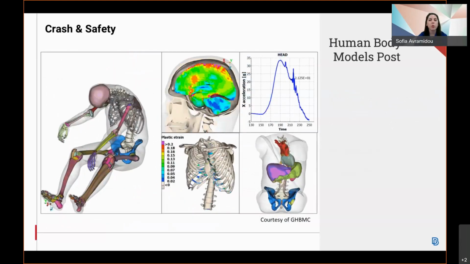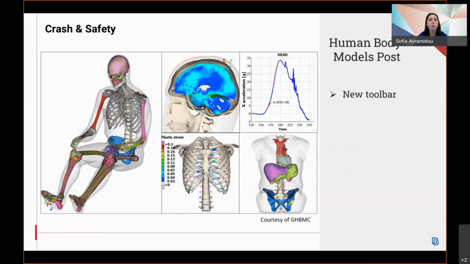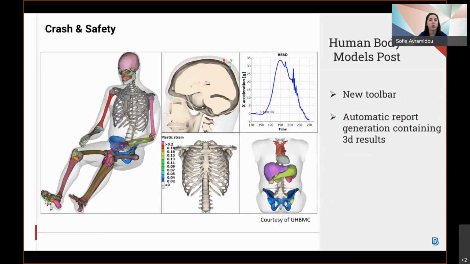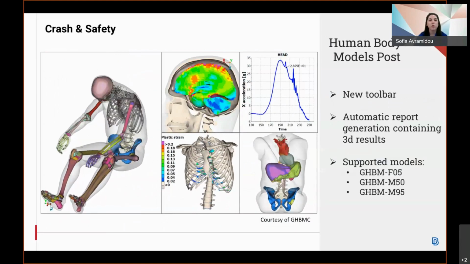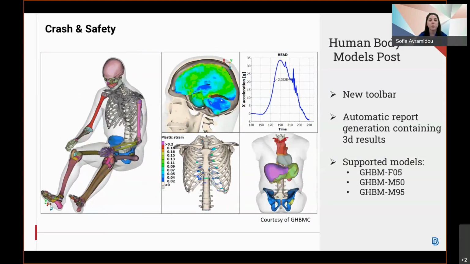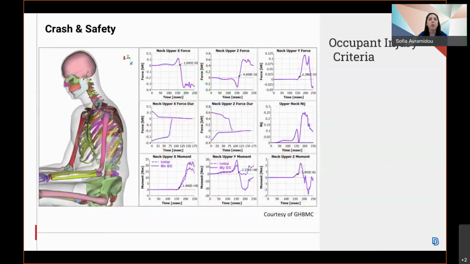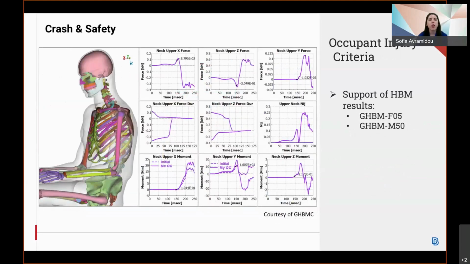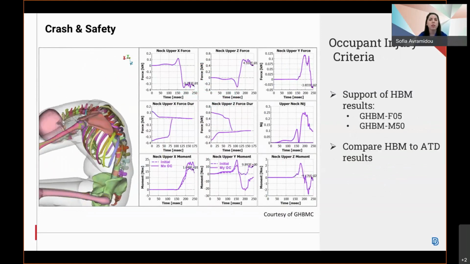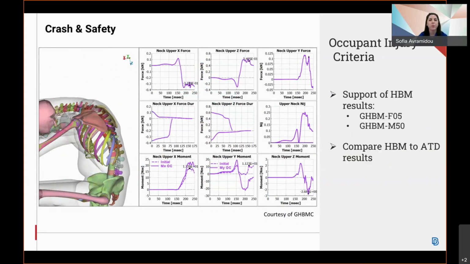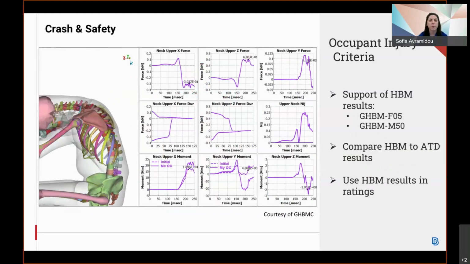We've got one new toolbar introduced that produces reports with 3D results referring to human body models. The supported models so far are Global Human Body F05, M50, and M95. In the Occupant Injury Criteria toolbar, we also have results for two human body models, namely F05 and M50. And it's possible to compare results for these human body models with the existing anthropomorphic test devices. In addition, human body model results may be used in ratings as well.